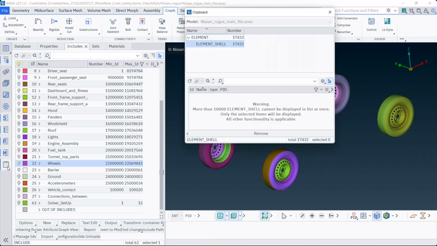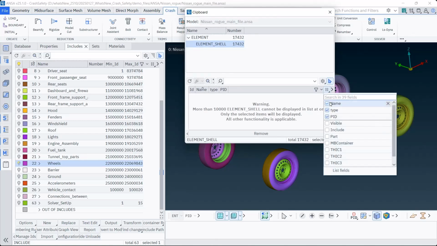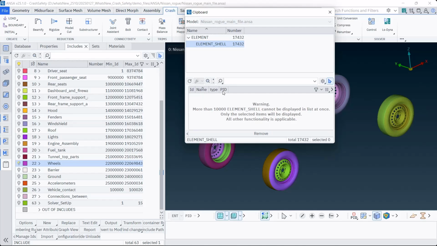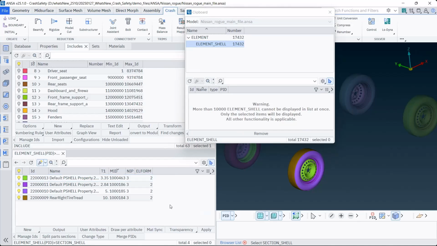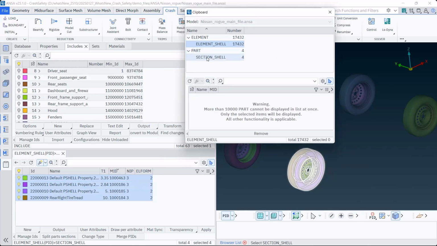The clipboard button is pressed again to reopen the list, and we double-click on the element shell. In this section, the PID field is made available. Of course, as with any ANSYS list, any desired field can be selected as needed. The list field option can also be used to select additional attributes from the elements card. Right-clicking on the PID field and selecting Open reveals all the properties associated with the elements already inside the clipboard. These properties can be selected and then dragged and dropped into the clipboard container.